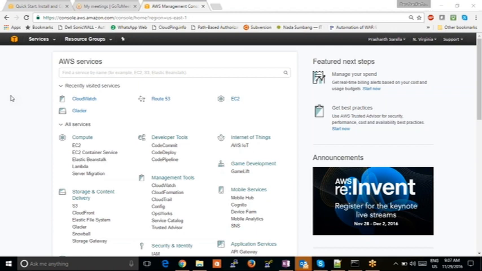And not only monitoring, it also stores the logs of that instance. For example, you have a web server in that instance and you want to monitor the logs of that web server, every hit to your website. CloudWatch can monitor the logs of that instance, and it can store the logs.